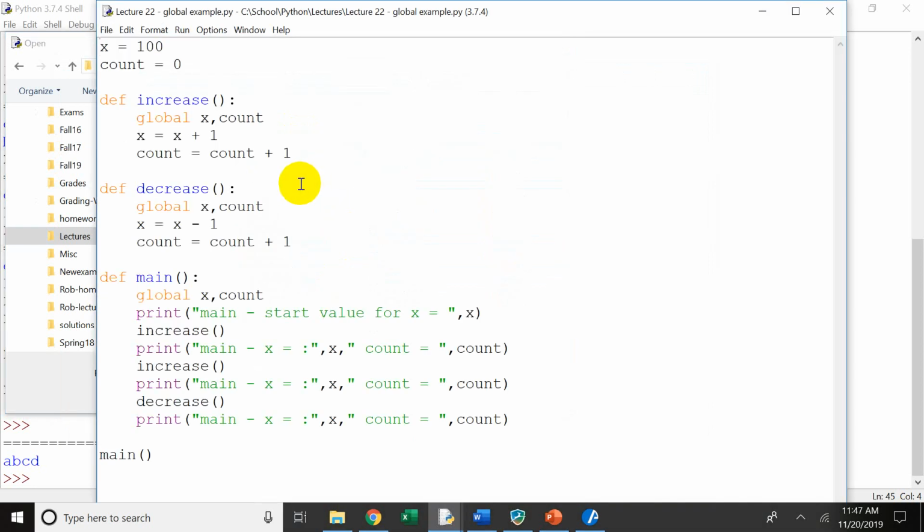Okay, so here's the code that is going to show you the mechanics of how this works and what you have to do. And there's not a lot you have to do to actually make a variable global. So I have here, again, don't type this in because you can download it. So I have here a main routine and two functions called decrease and increase.